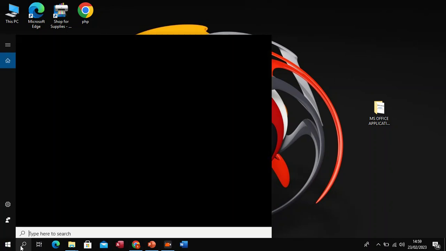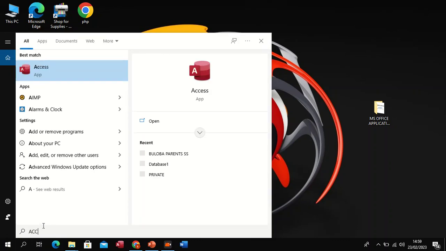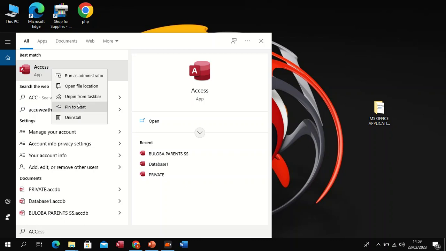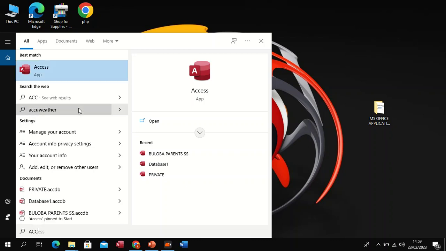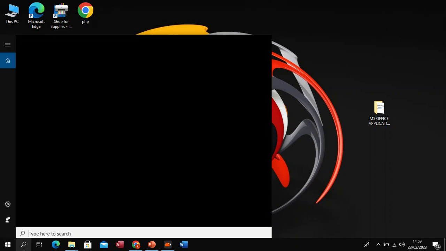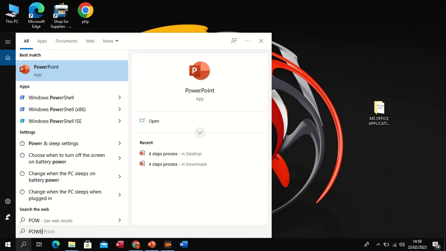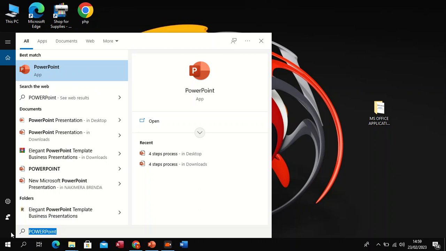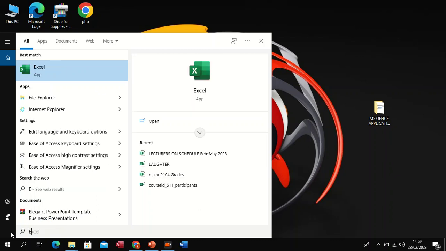You can even come here, you say Access, right click, come to pin to taskbar. You come, search PowerPoint, pin to taskbar, then lastly Excel, pin it to taskbar.